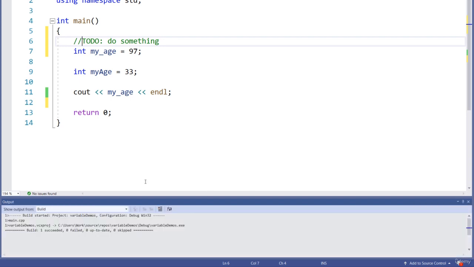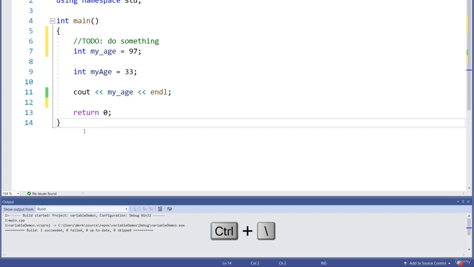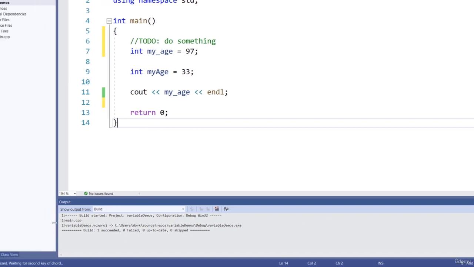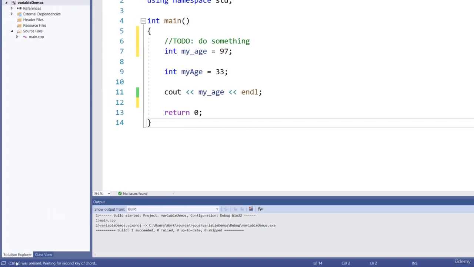I'll just close this off and show you that you can bring that up using a shortcut, that is Control and the backslash. And then down here in the status bar, you can see that we have Control backslash was pressed, waiting for the second key of the chord.